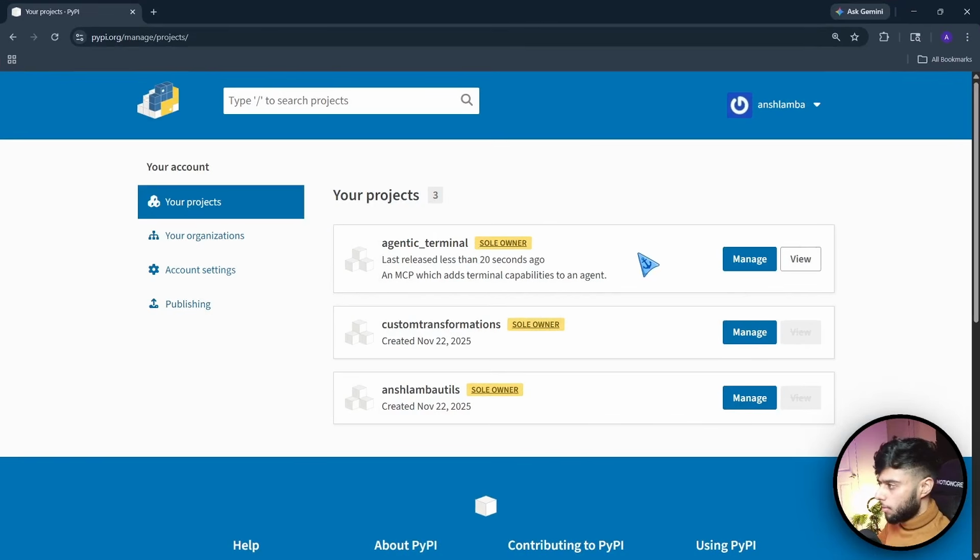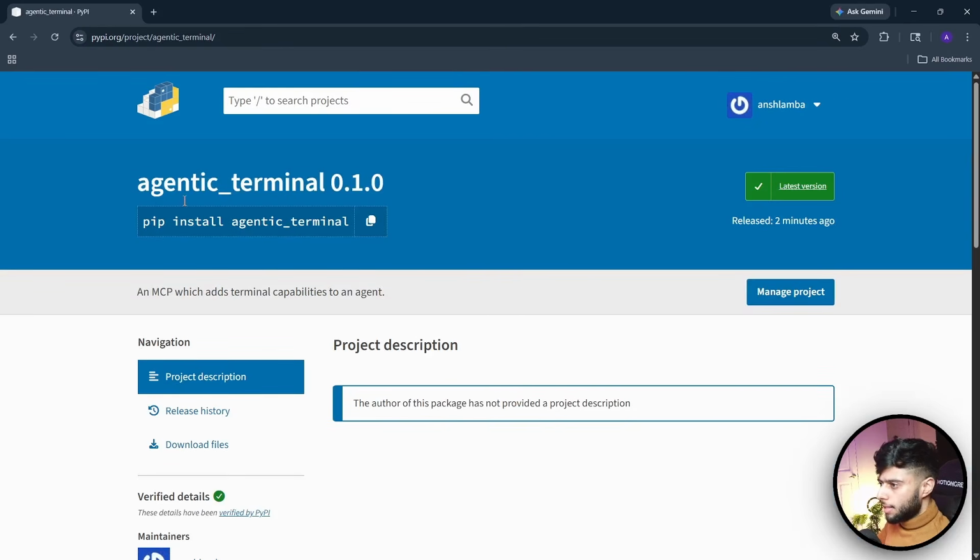I can click on it. I can click on manage as well. I can just view it if I want to. And this is the command. If anyone wants to download it, simply say pip install agentic-terminal. If anyone wants to use it with UV, simply say uv add agentic-terminal. And it will be automatically downloaded to your virtual environment, and you can see released 2 minutes ago. Whenever you write Agentic Terminal, it will automatically download the latest version.